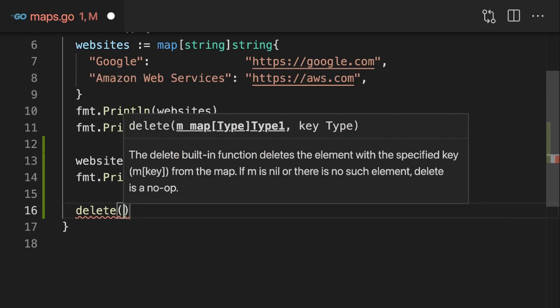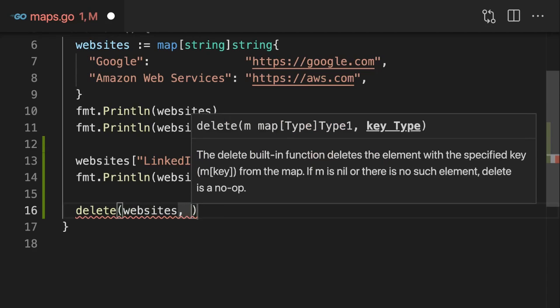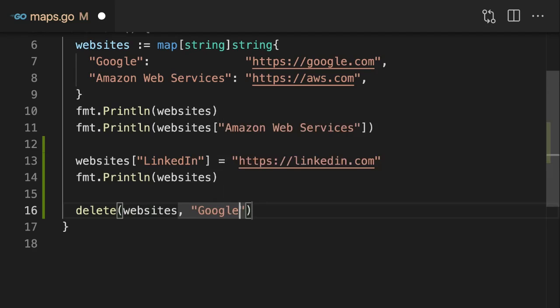Sometimes you also want to get rid of keys, and you can do that with the built-in delete function, which is built into Go, just like append was built in, and delete wants a map and then the key that should be deleted. So here the map which I want to target is websites, and then the second parameter is the key, which I want to delete. And let's say that's Google. So this first key here.